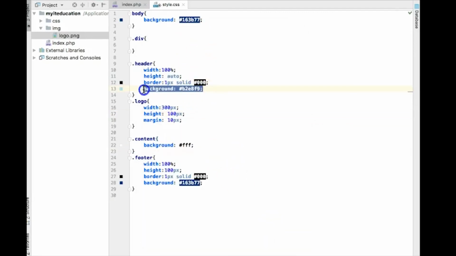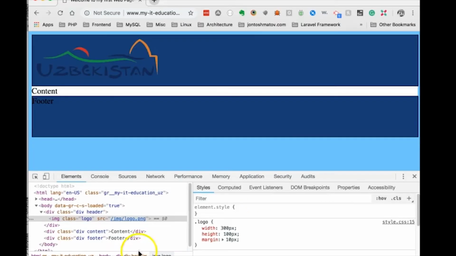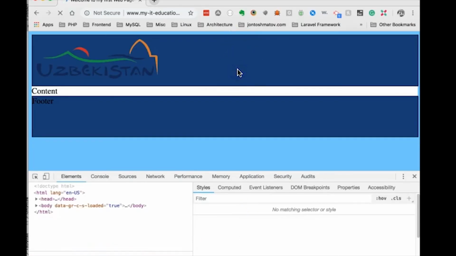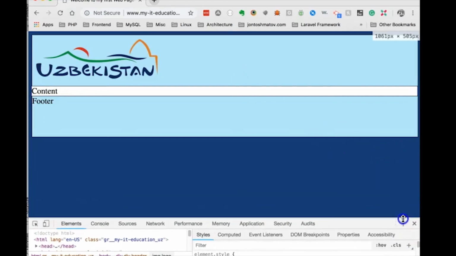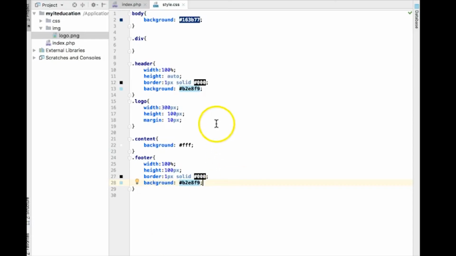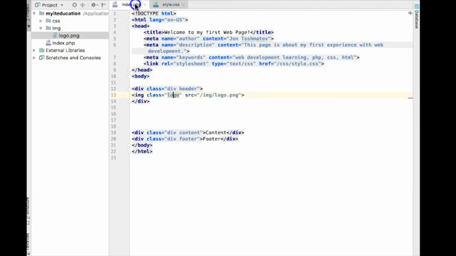So I'm going to copy the background and also change the footer background so they're all consistently the same. So now if I refresh it, voila. Now you can see, I'm going to scroll down here. See that? So now we start having something. This is the image.